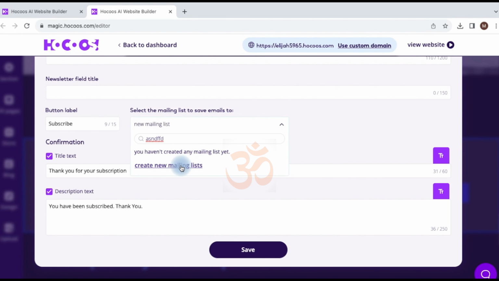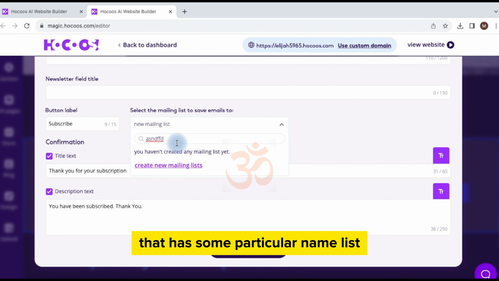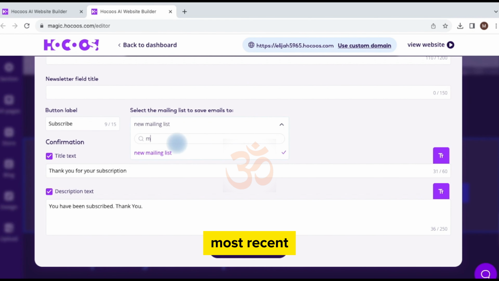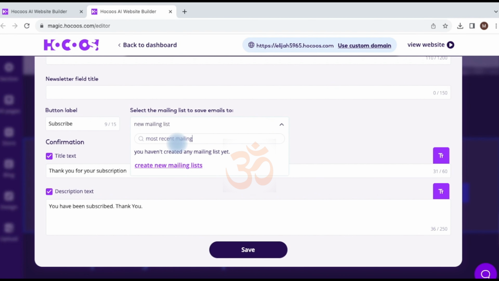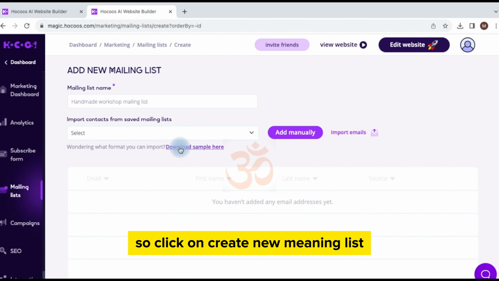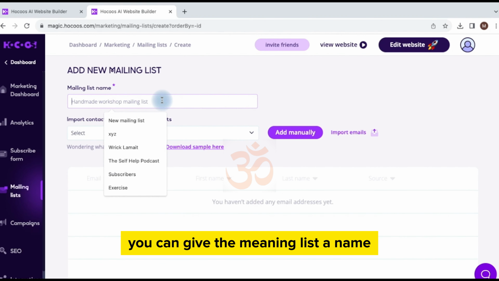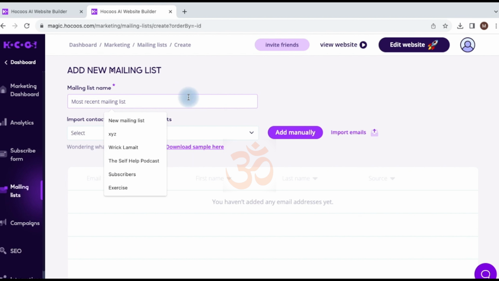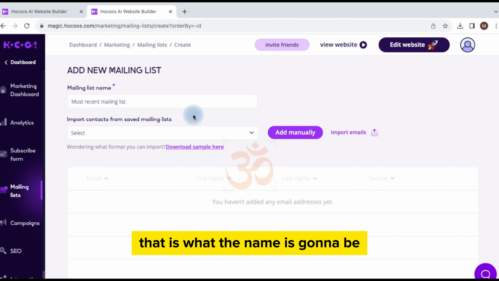To create a new mailing list that has some particular name, let's assign a name to this. Most recent mailing list. That is what we are going to call this. So click on create new mailing list. Now, as you can see over here, you can give the mailing list a name, and the name is going to be most recent mailing list. That is what the name is going to be.